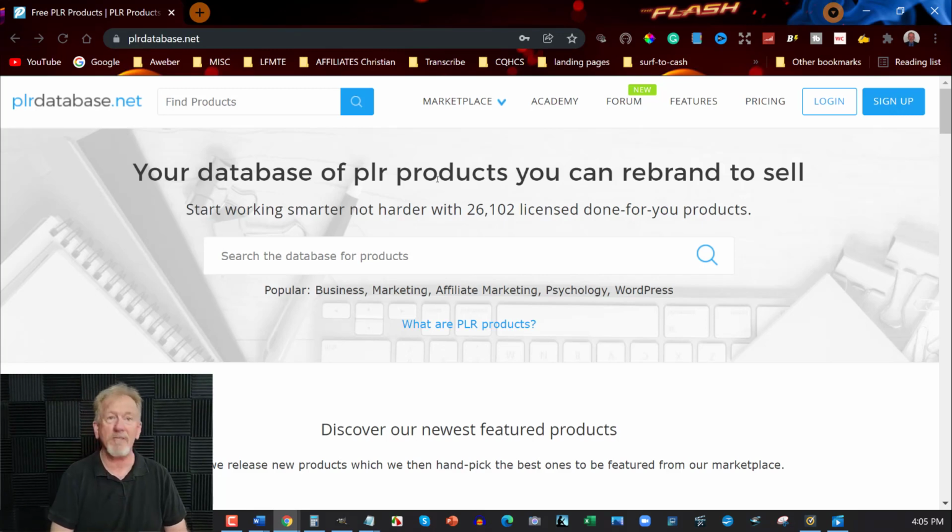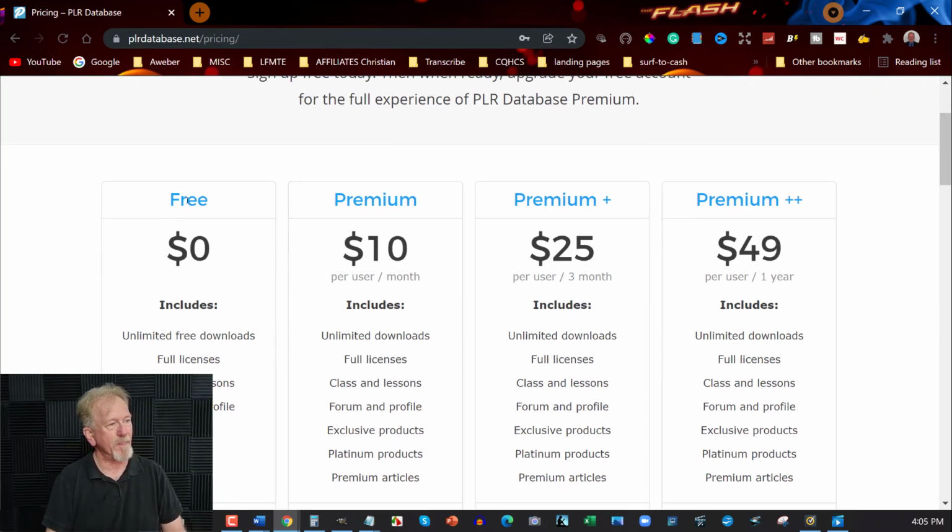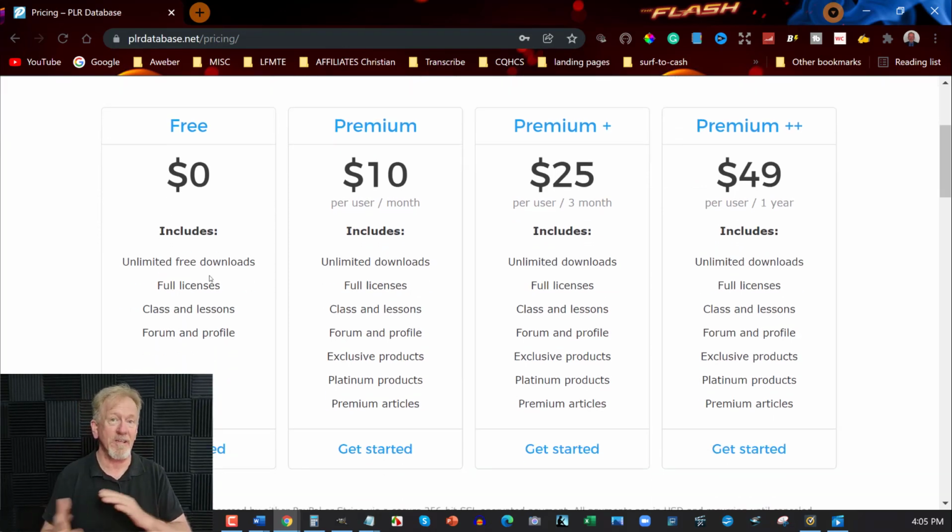The pricing is really impressive. One of the things that really got me interested in this particular site was the pricing, because it blew me away at how good it is. You click on that, you go down. It says here, $0 for free, but you get unlimited free downloads. You can't obviously go for the paid ones, but you can do the free ones. You get full licenses, classes and lessons, and you can use their forum and profile.